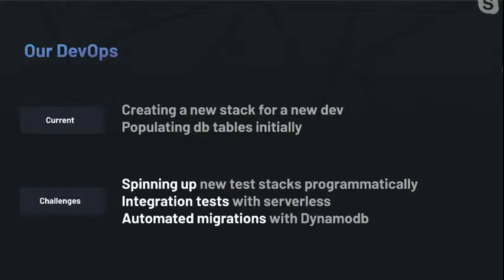So without a persistent server, I just saw the slide change. Can you move it back? Sorry.